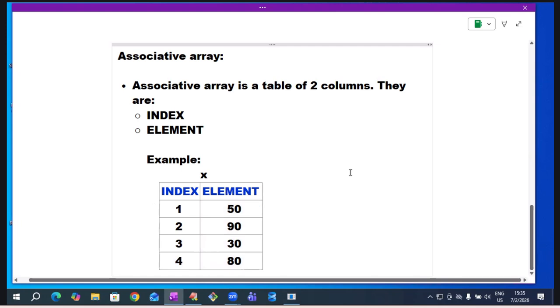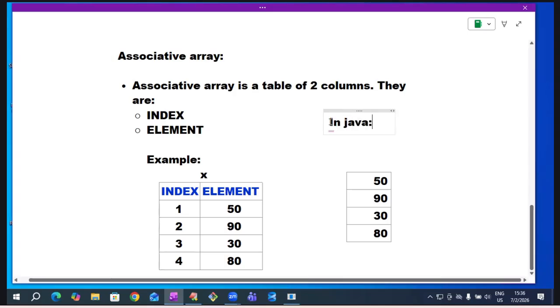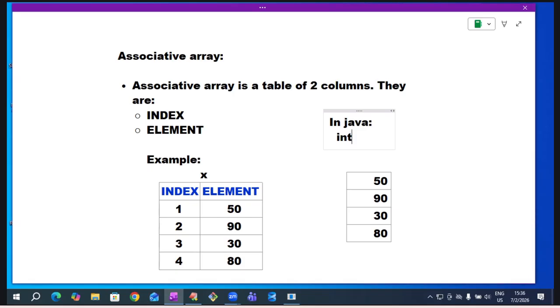So in Java, you are writing like this. Because you already know about Java, I'm comparing with Java, sir. In Java, you are writing like this: int x of 10, or int array x equals to, I'm giving values like this, 50, 90, 30, 80.